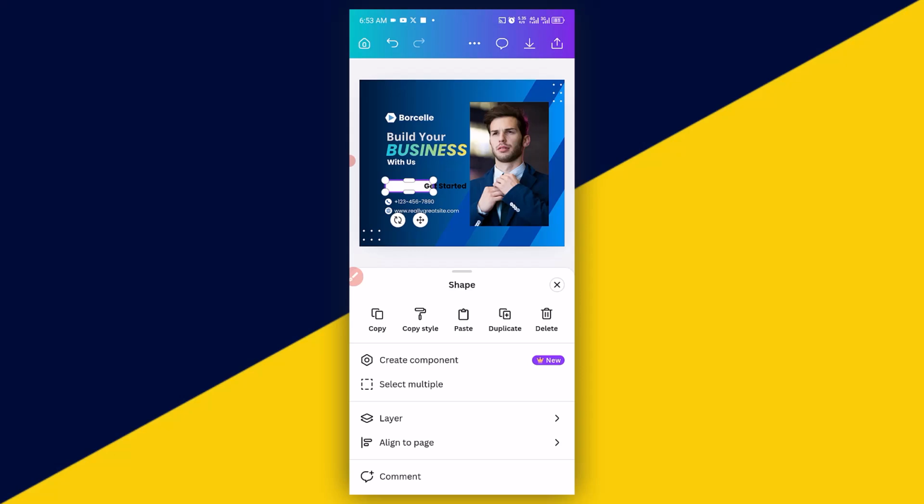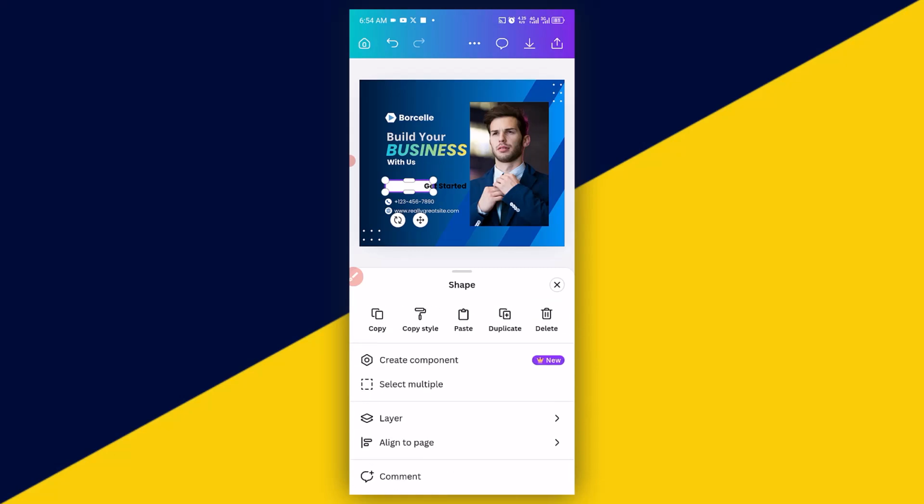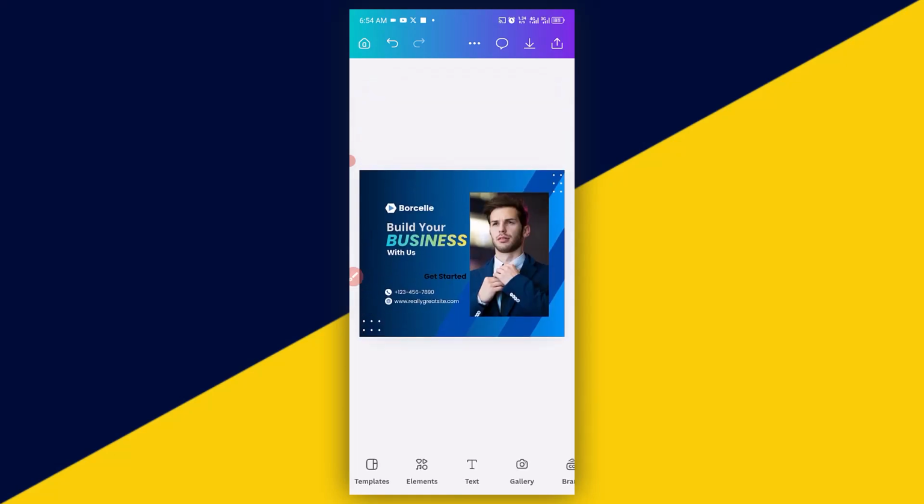Now from the shape right here, you can also make a copy of the shape. You can also change the style. You can also delete the shape if you don't want to have that type of shape. So in this tutorial, if we want to delete the shape, we can easily click on the trash icon right here, then click on the get started right here, and then reposition and adjust the text.